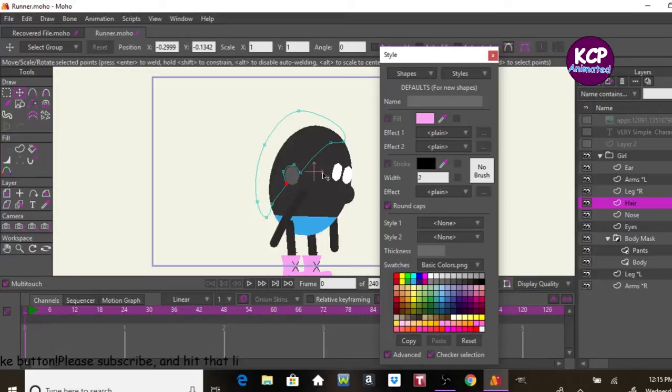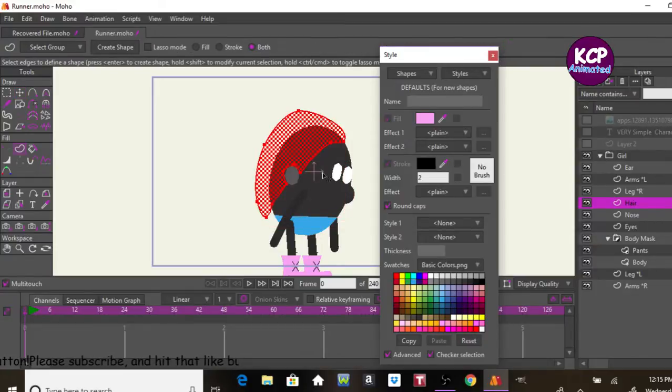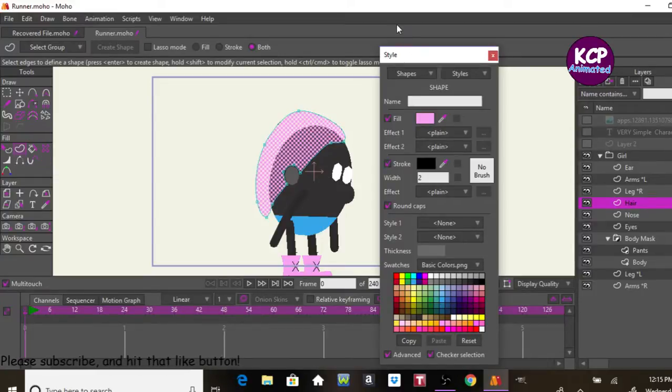I like that better than before, so I'm gonna highlight the points, press U on the keyboard, and then press return, and that'll create a shape just like this. That's something that I like better.